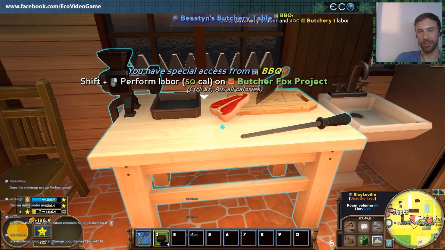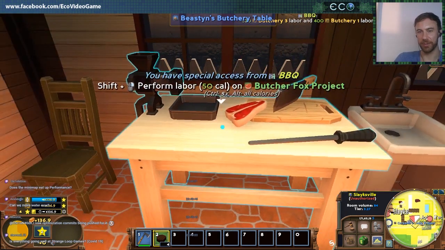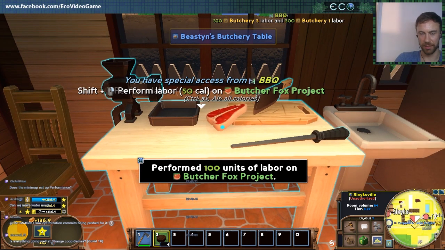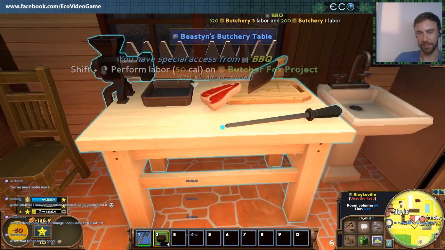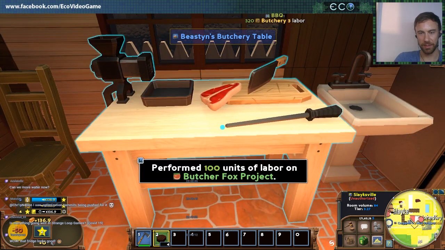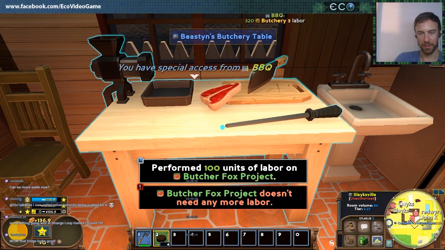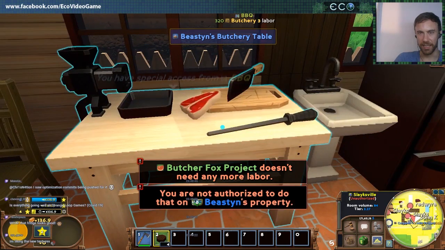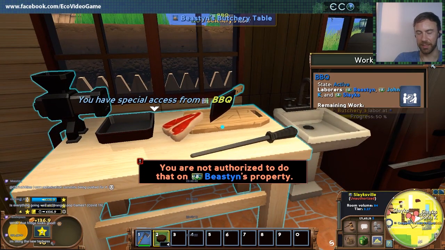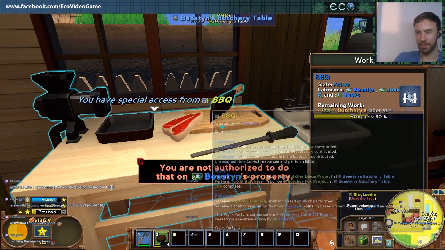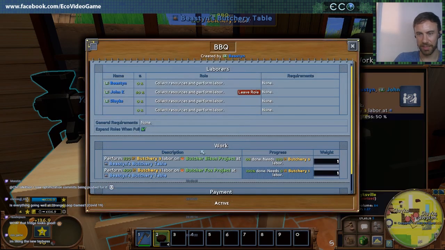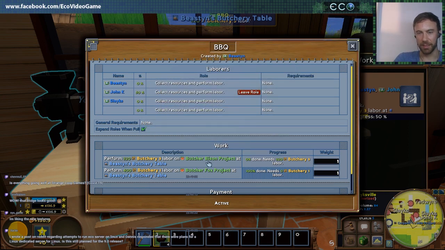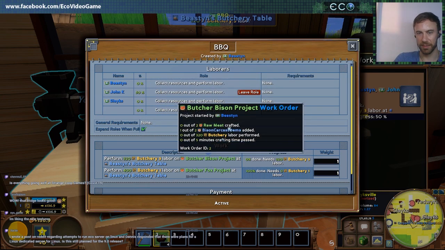Alright, so here we go. I have special access to this barbecue. I'm going to do some labor. Performed 100 units of labor. Let's hold control so I can do 5 times that. There we go. So we've added all the labor to this. And what else do we need to do? Still some more work on this butchery project. Need butchery 3. Let's see where that one's at. On Butcher Bison project.